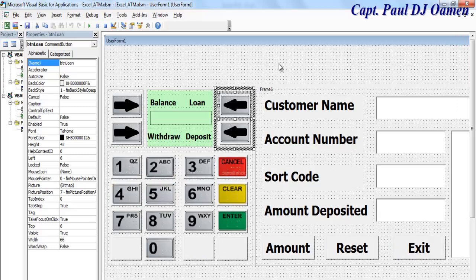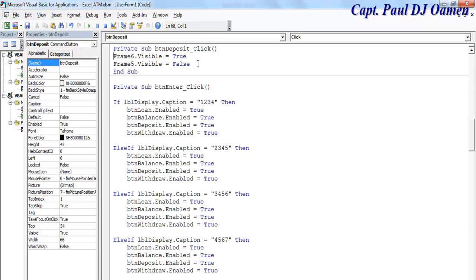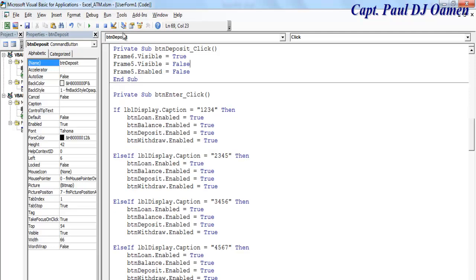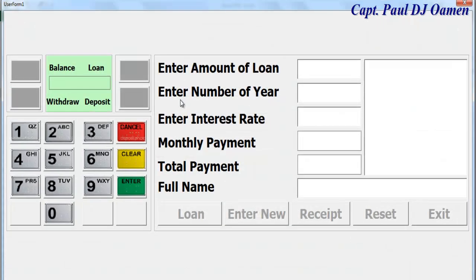Let's move it so that you can see it. You see this is the deposit button. Double click on that, and in that case this becomes visible, this becomes false. Okay, I think enable should be, yeah, visible and false. Okay, and just delete this. Okay, so let's hope it works the way I want.